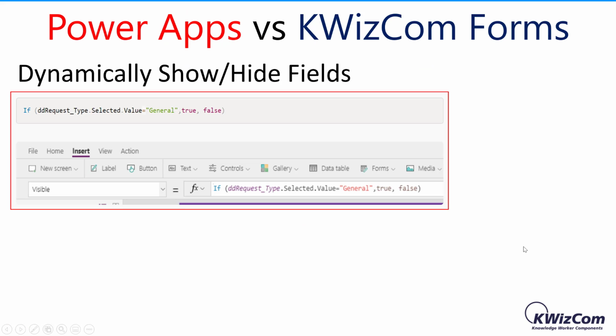Okay, so before I start the live demo, I just wanted to show you 3 simple examples that demonstrate what I mean when I say KWIZCom Forms is not another designer for power users. Looking at the first example, it's very common: the need to dynamically show, hide, or disable fields in your form, depending on the user actions in the form and depending on who the user is.